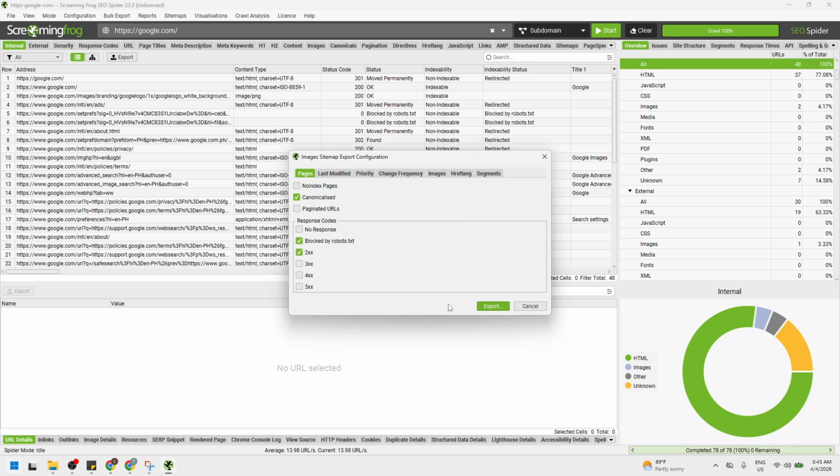Next, open the last modified tab. Choose whether to include a timestamp for each URL. Selecting Use Server Response is usually best because it pulls the last modified date directly from your server headers, delivering the most accurate signal to search engines. If your server doesn't provide this, you can still include a date, but accuracy is the priority.